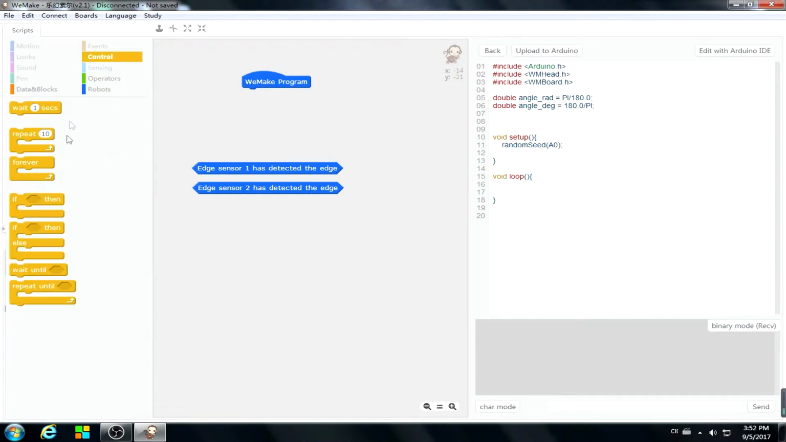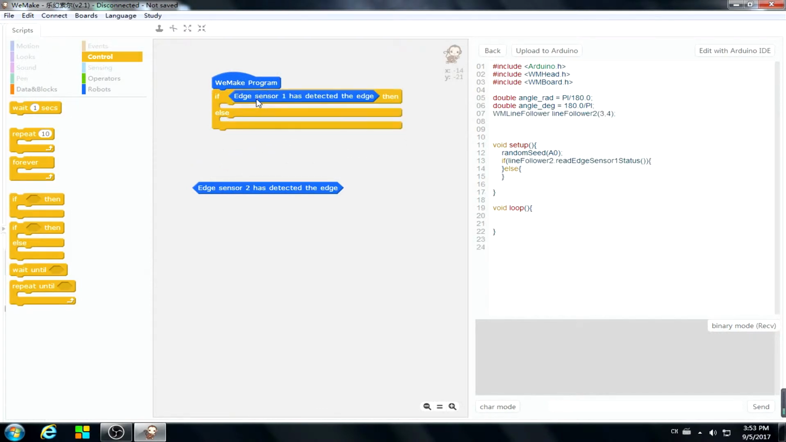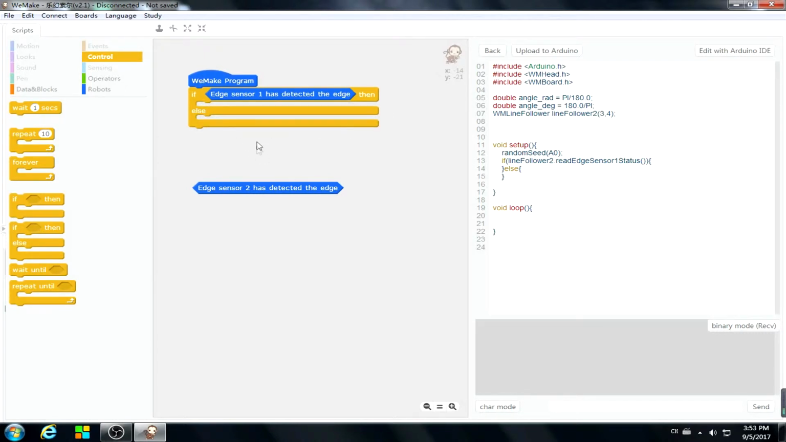So we can use this if-then-else module. If sensor 1 detects the edge, in other words, if sensor 1 detects the black line, we can make Qbot turn right. And because sensor 1 and sensor 2 are on the rear of the Qbot, that's the reason why in this program Qbot will move backwards, not forward.